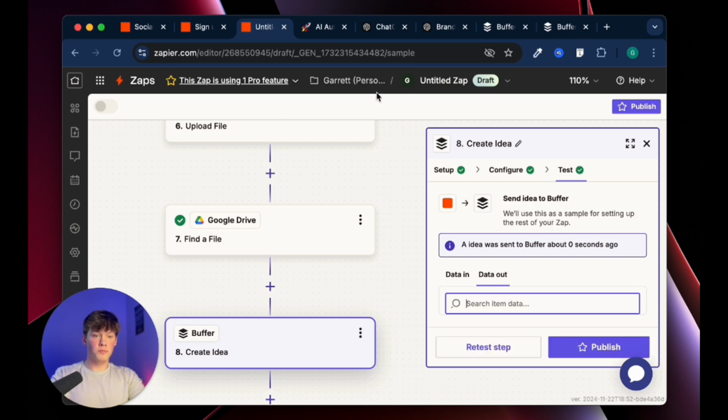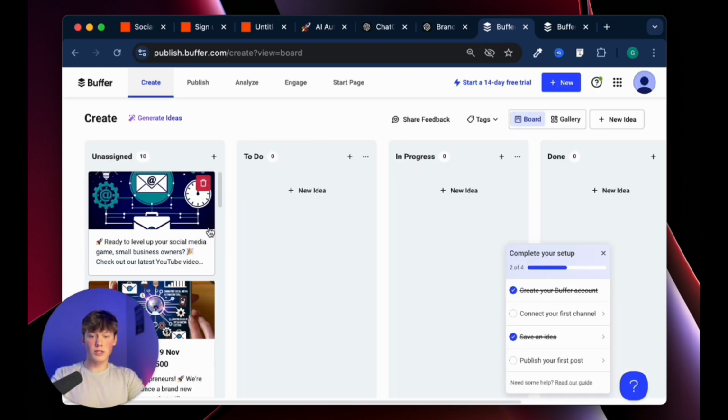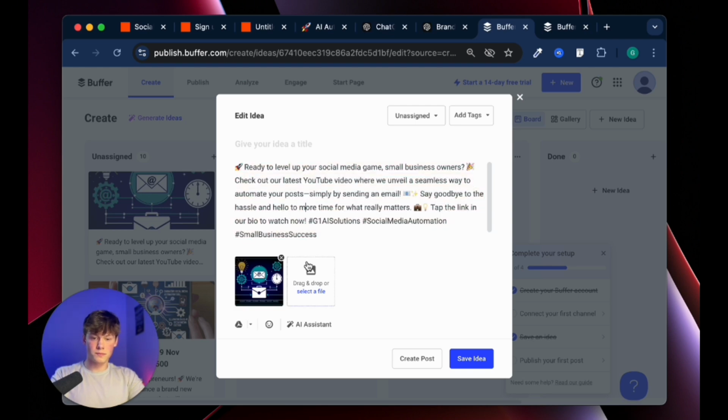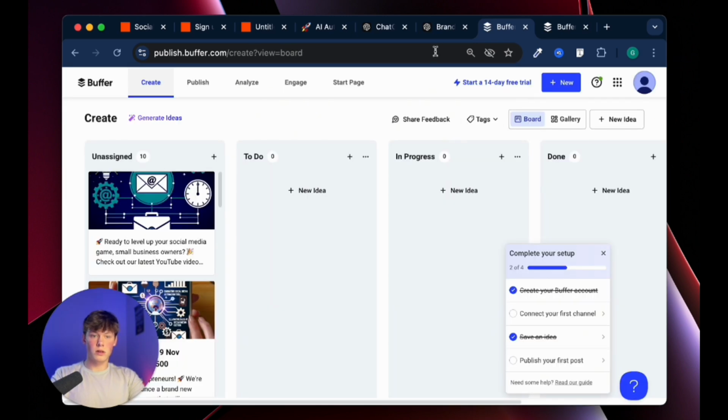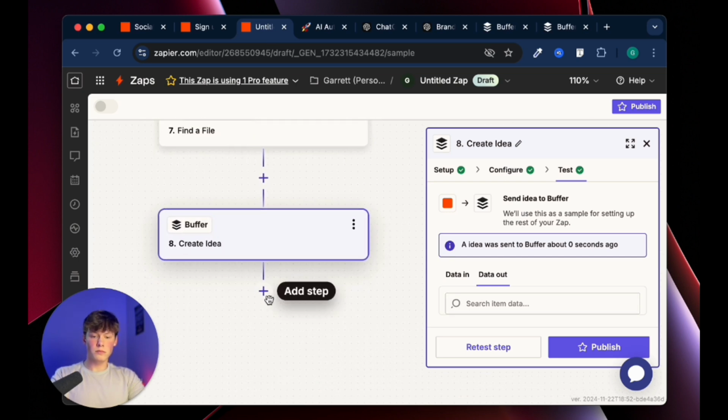So now once we've done that, we can actually go back to Buffer and reload the page. As you can see, we just have our post here with the caption and the image ready to be made into a post.